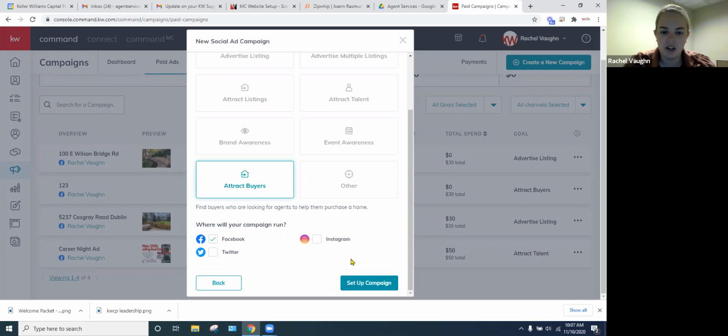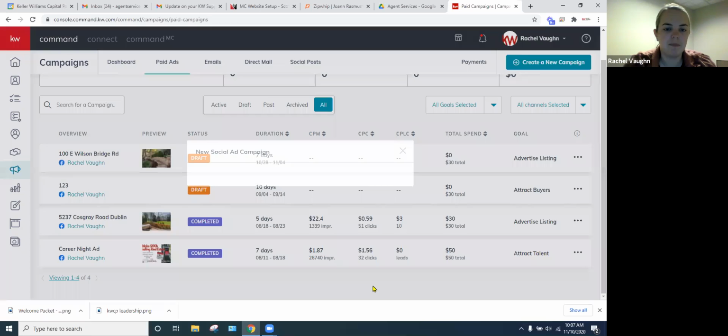But definitely Instagram is a close second, sometimes first, just depending on who you're talking to. I haven't really seen Twitter, but I'll be honest, I don't use Twitter at all, so I can't tell you what a paid ad looks like there. But so you're going to click set up campaign.